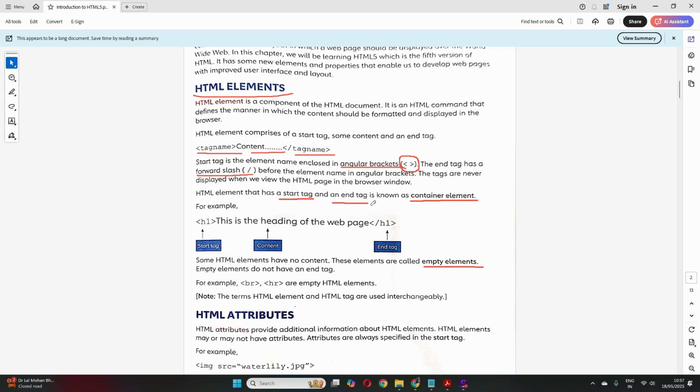Okay, so those elements are called container elements. But we also have certain elements which do not have an end tag, neither do they have any content. Only the start tag is there. So those elements are called empty elements.